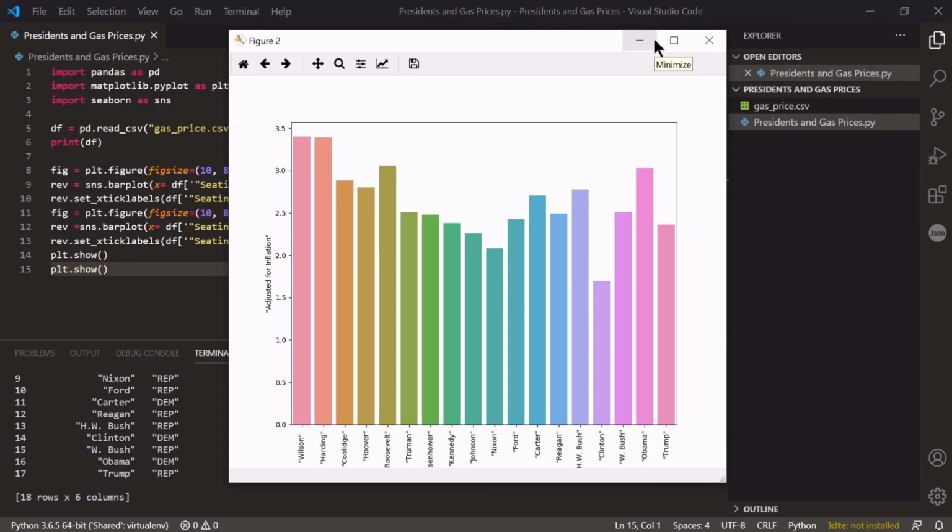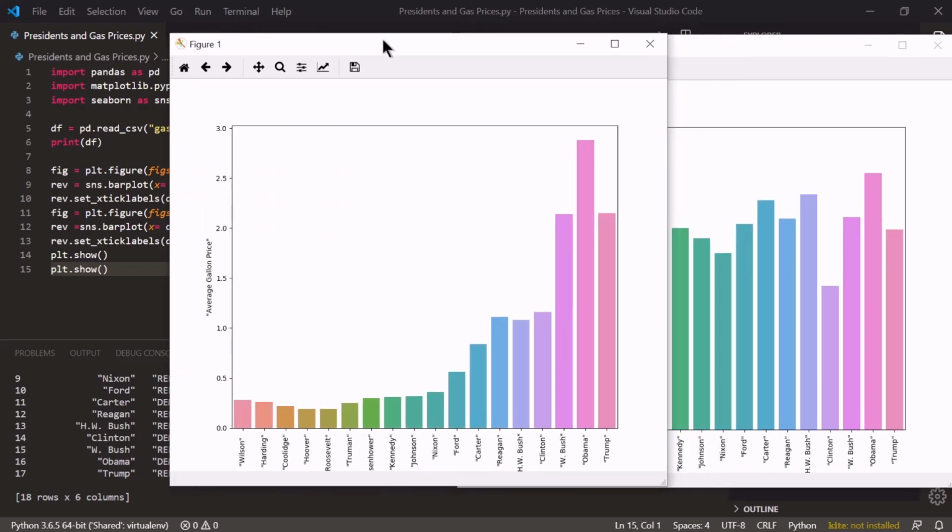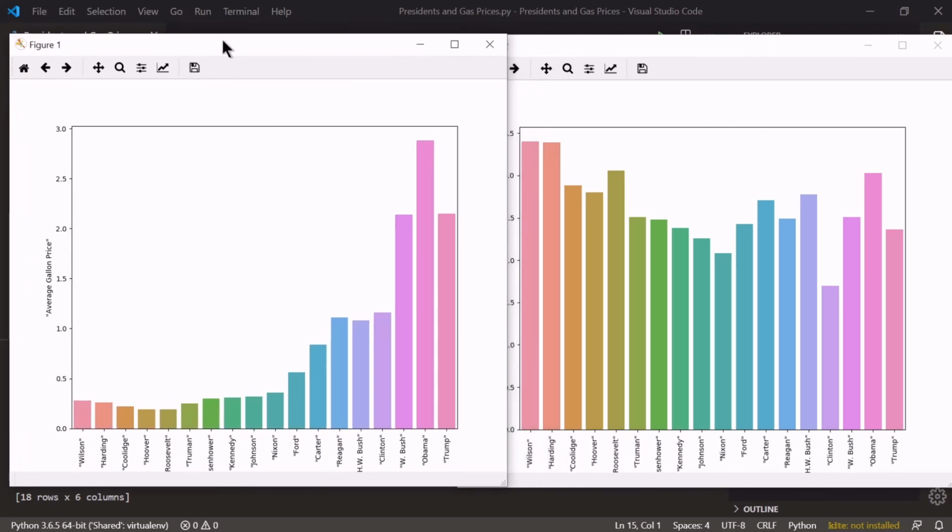So this is the figure two. This is our adjusted for inflation. So in today's money, this is what the gas prices are for every sitting president. And it's kind of interesting how Woodrow Wilson back in 1913 had extremely high gas prices compared to today. We'll put these graphs side by side, and you can really see a big difference there.